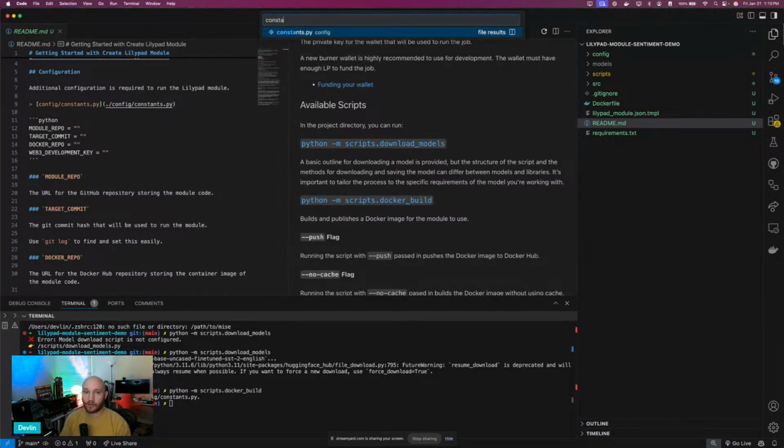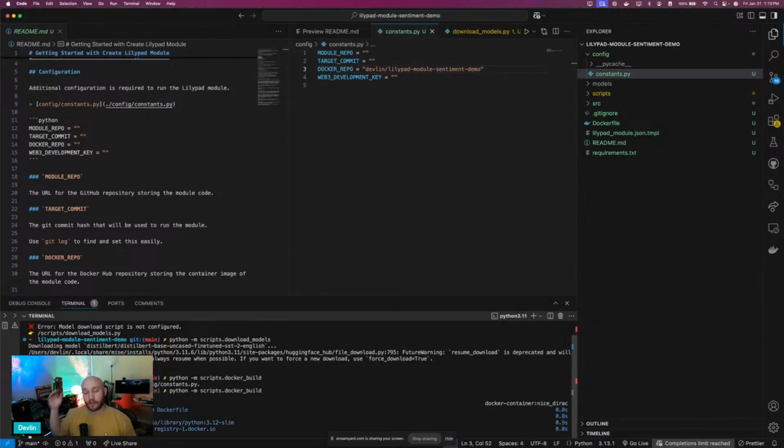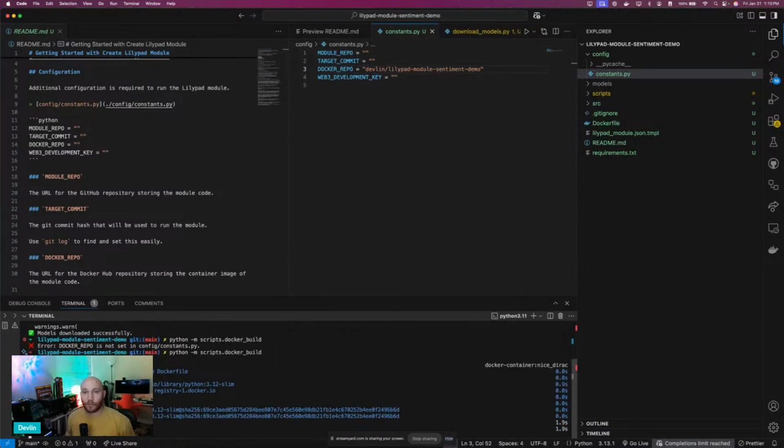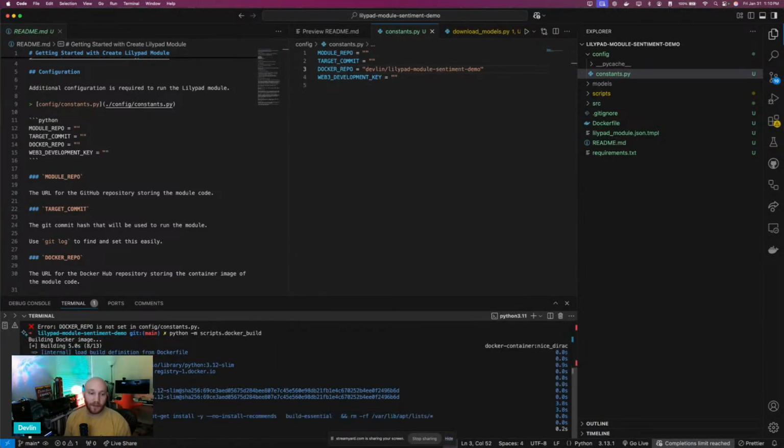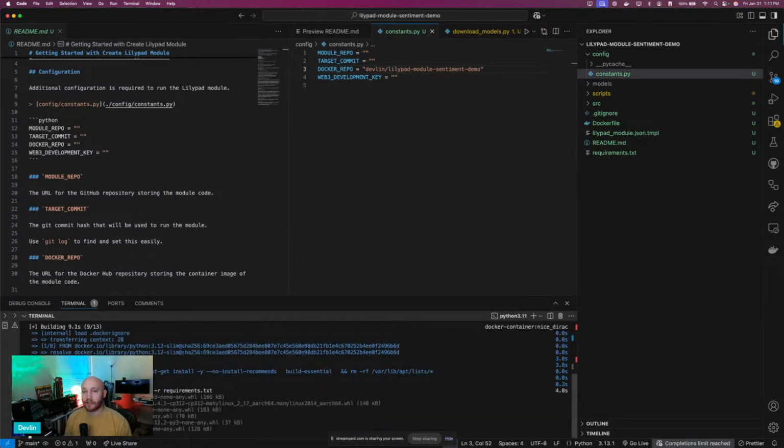And that makes sense. So we need to go into our constants, and our Docker repo here is going to have to get configured. So I set this to my username slash, and we're going to call this Lilypad module sentiment demo. Let's try it again. For those that don't know Docker or Docker Hub, this is actually not a repo. It's actually the tag that we'll be using.